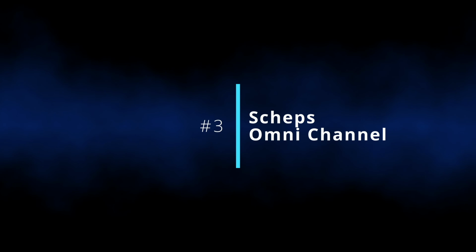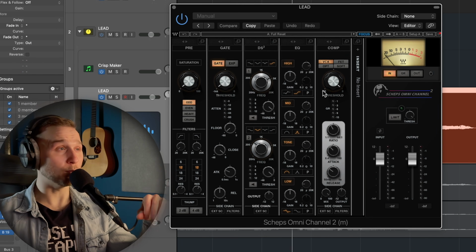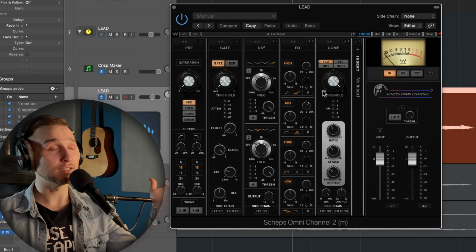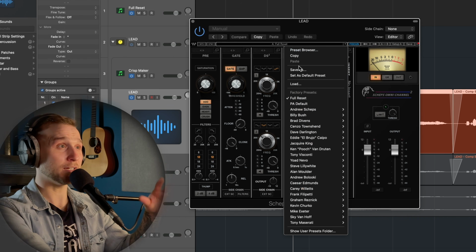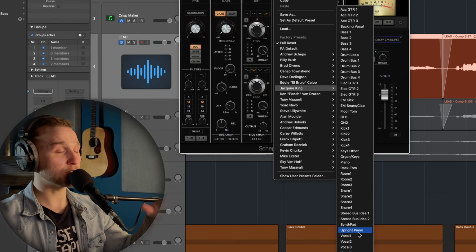So that's number 2. Number 3 you want to add on your list is the Scheps Omni Channel. Mostly because it has everything you need between an EQ, a de-esser, a gate, a preamp that uses saturation to make sure that your vocal stands out from your mix. You have a compressor as well. It's really an all-in-one plugin to make really sweet vocals. And it comes with a bunch of presets, and then you just tweak it as you want.